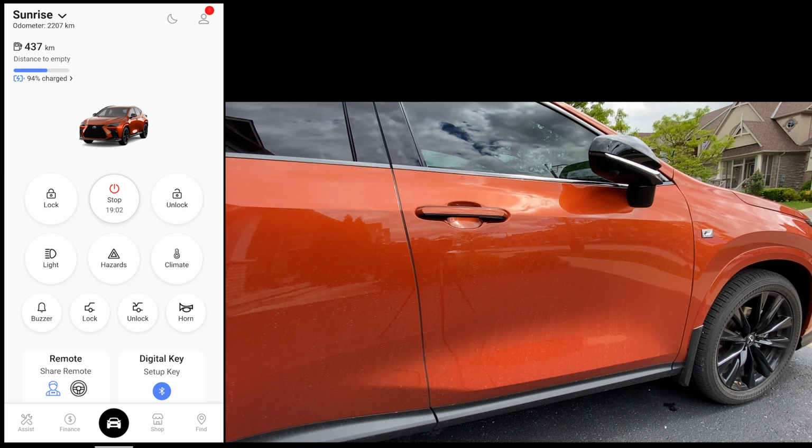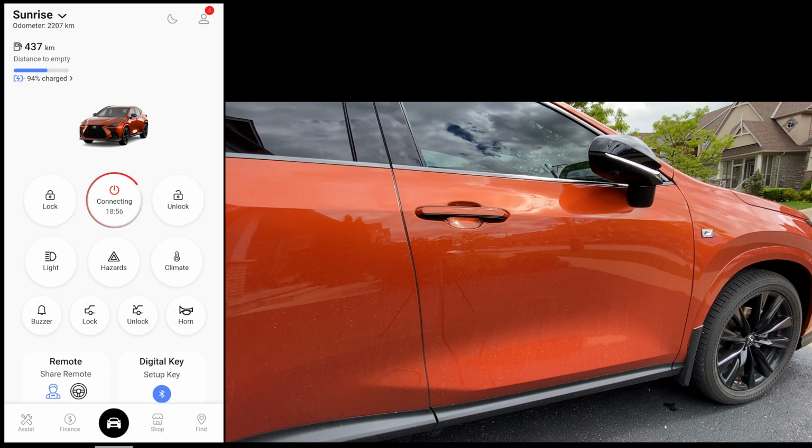So we're now going to stop the vehicle by holding the stop button for a few seconds so that it will then initiate the stopping of the vehicle.